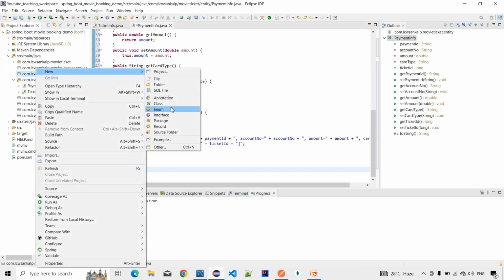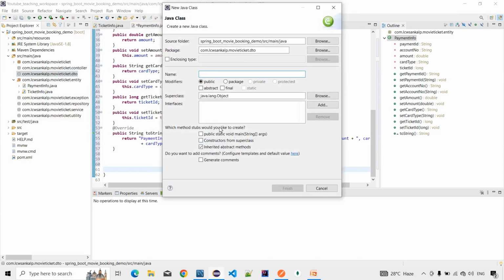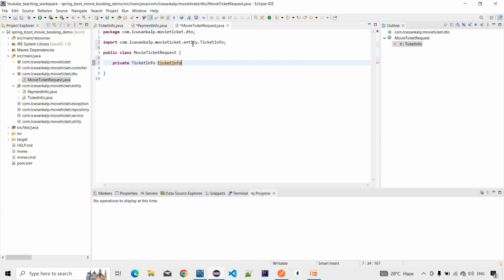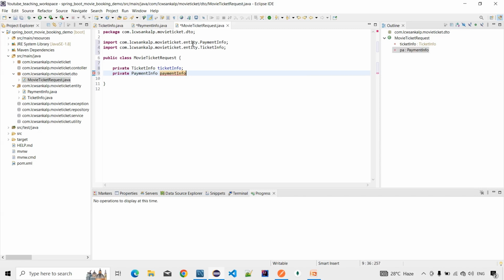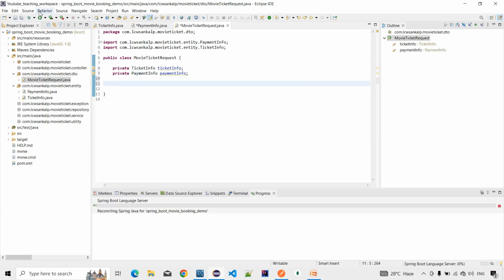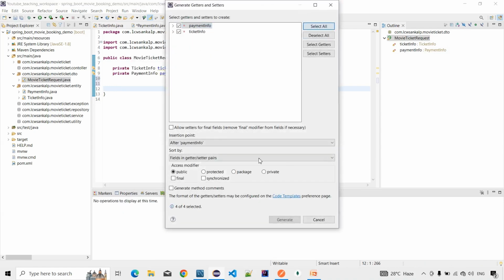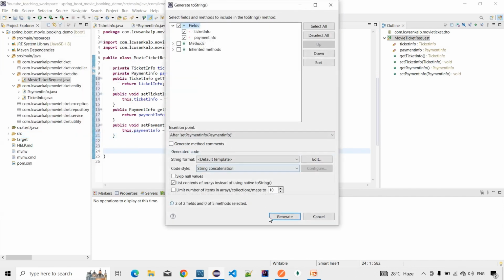Then we have to create one DTO class. Inside the DTO package we first create the request, which we receive from our front end. So we create MovieTicketRequest, and this is not an entity class, guys, this is basically our DTO class, data transfer object class. So here we give private TicketInfo, private PaymentInfo, and here we create our getter setter and toString method. Okay, this is created, guys.